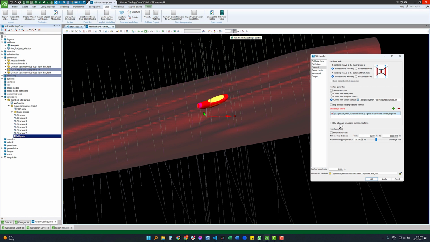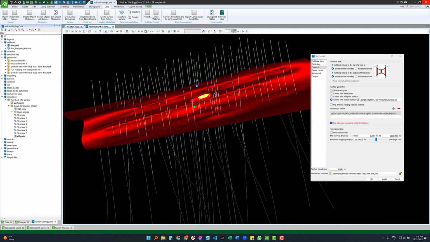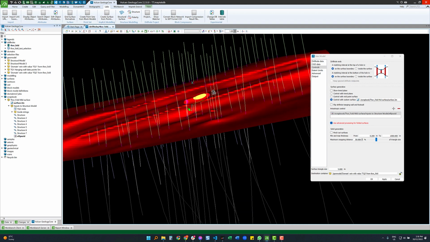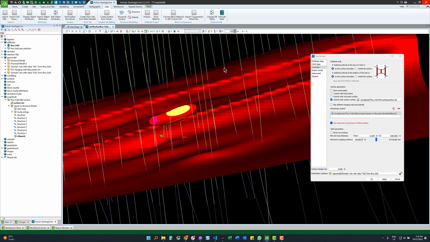And I'm going to turn on this use advanced processing for folded surfaces. And what that does is that allows us to use multiple intervals of the same domain within a single drill hole. So if we don't use that option, the vein modeler will basically just take the top point of the first interval of that domain in the hole and then the last point of the last interval of that domain in the drill hole. So if we didn't do that, it would sort of just make a giant vein from top to bottom, but we don't want it to do that.